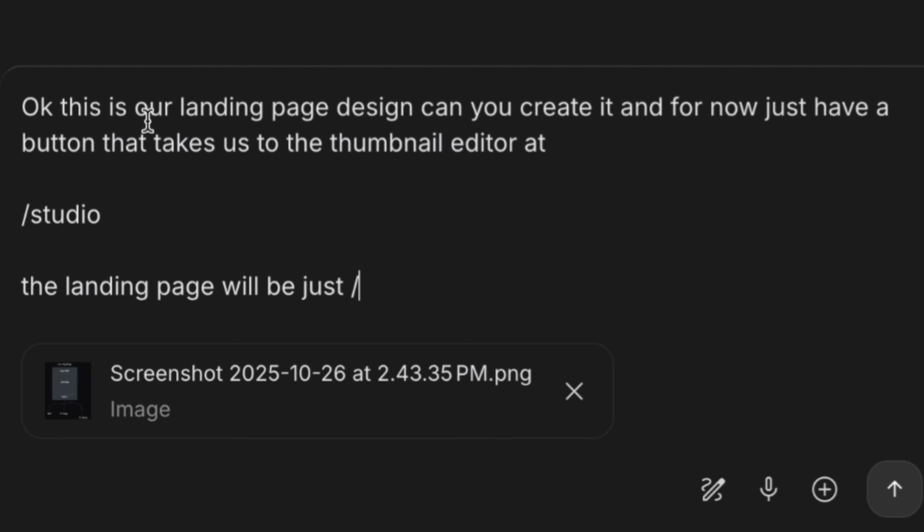I'm going to simply say this. Okay, this is our landing page design. Can you create it? And for now, just have a button that takes us to the thumbnail editor at /studio.